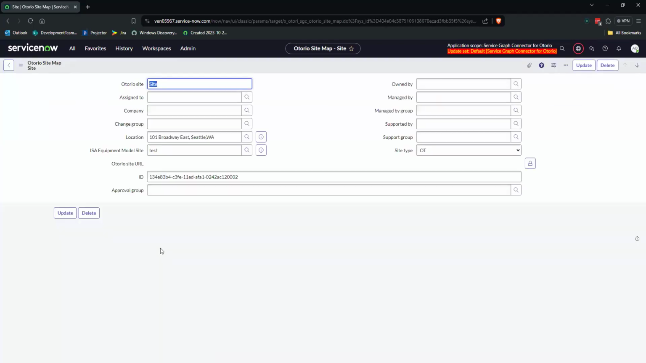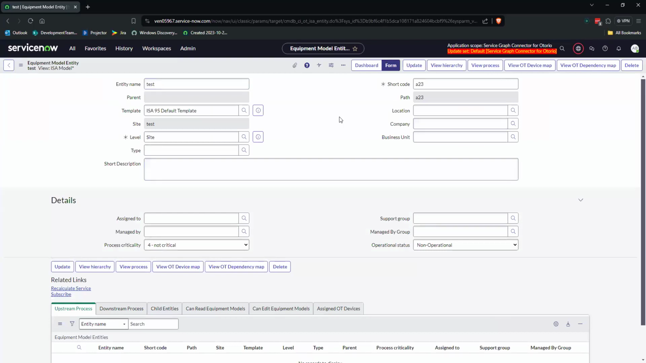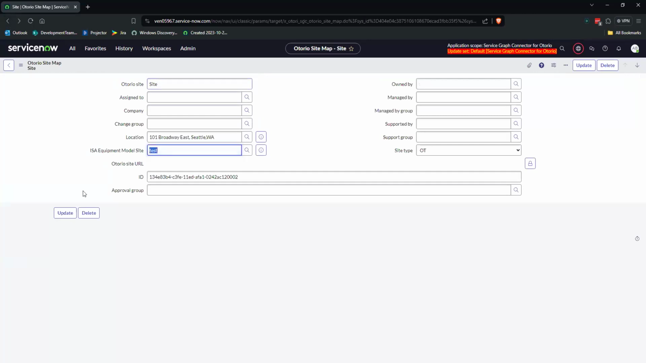So from here, this is one of the sitemap records. These basically mirror the fields on the NIDS or the equipment model site, where you would have some sort of inheritance. Now you can see here we've got a site type of OT. We have the OTORIO site ID here that came from OTORIO, and then we've created an ISA equipment model site using the ISA 95 default template for that. So here we have the site linked there, and then the location is linked as well. These other fields such as support group, company, and so on and so forth, could all be populated too.